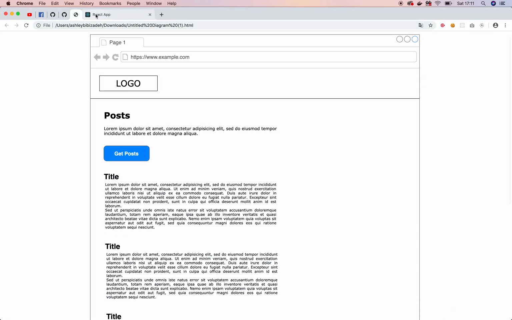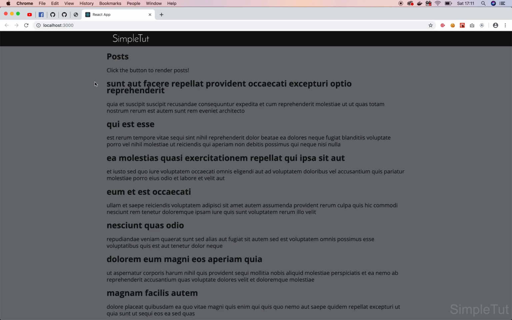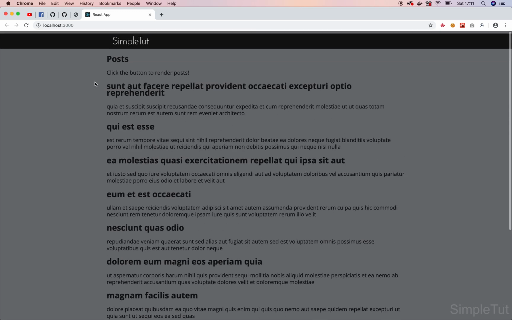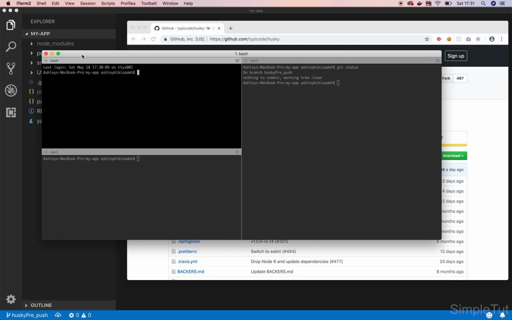Now, let's head over to our actual React application. This is what we've been working on, and I've already got it running here in the background. As you can see, it looks a lot like that wireframe. If we click this button, it disappears, and in its place come the posts that we've already gone out and fetched from that API. Now, actually implementing Git hooks into our project is going to be very easy.